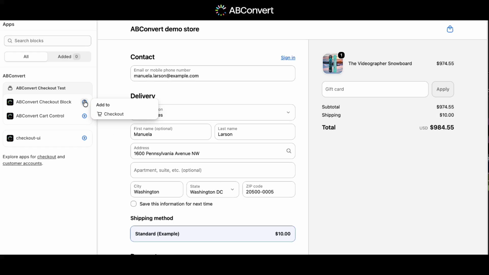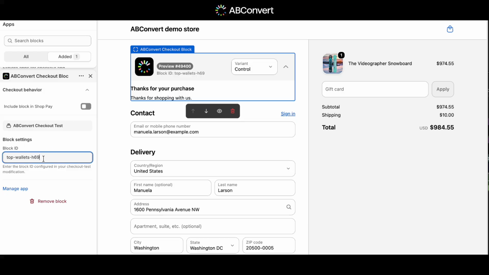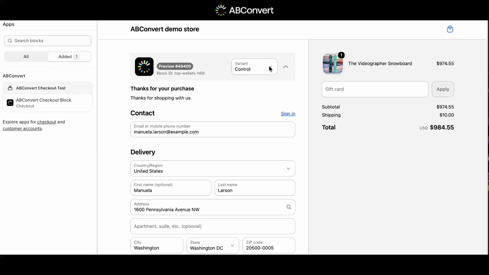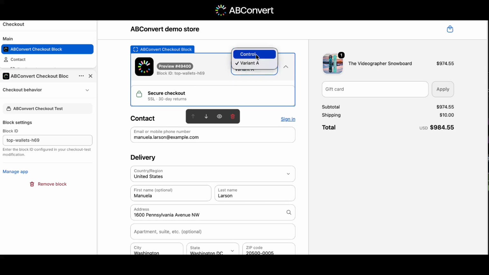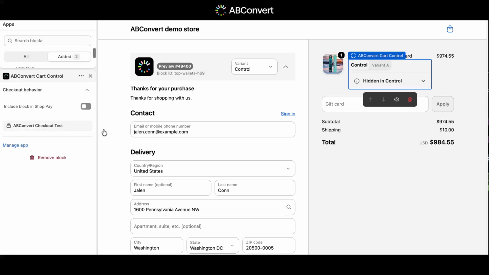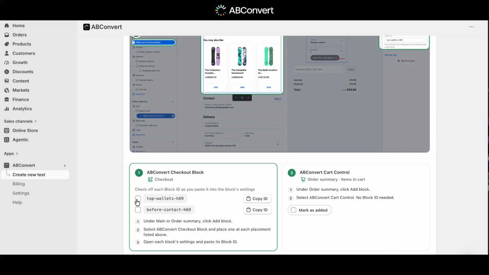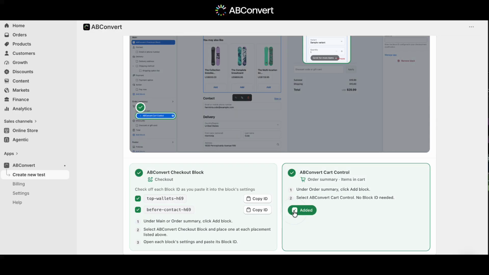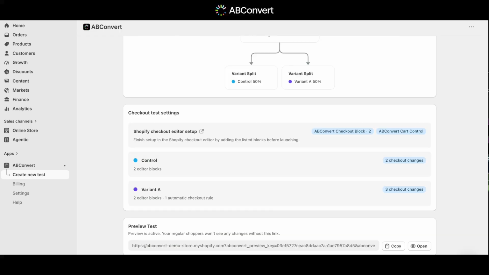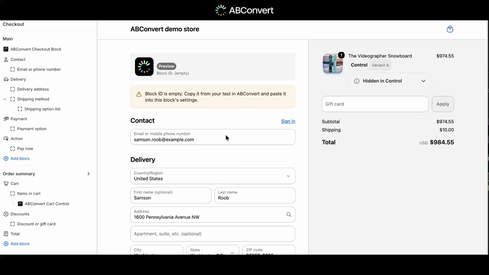Each placement has a unique block ID. Paste that ID into the block settings in the Shopify editor so ABConvert knows what to render there. If you are testing cart modifications, also add the ABConvert cart control block in the order summary section. Save in the Shopify checkout editor, then come back to ABConvert and check off each placement. Do not launch before completing this.